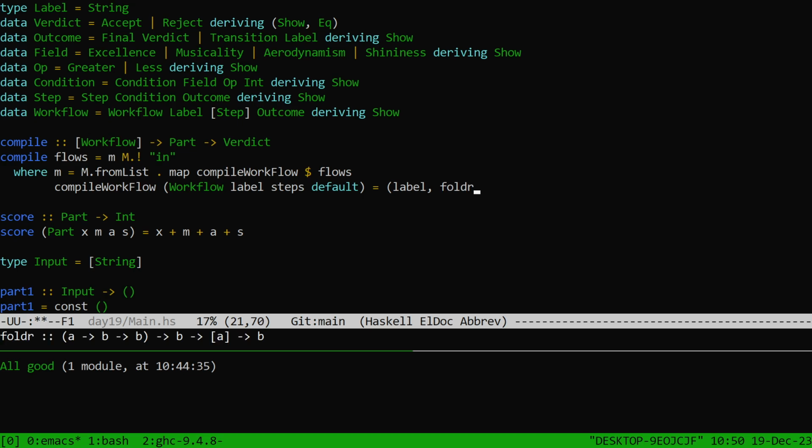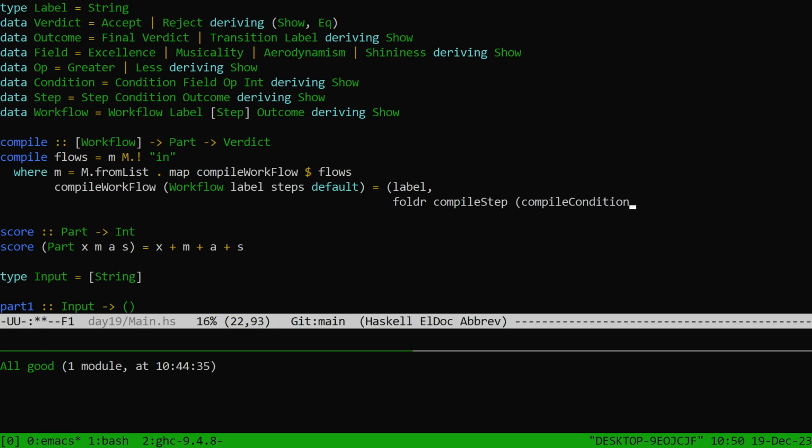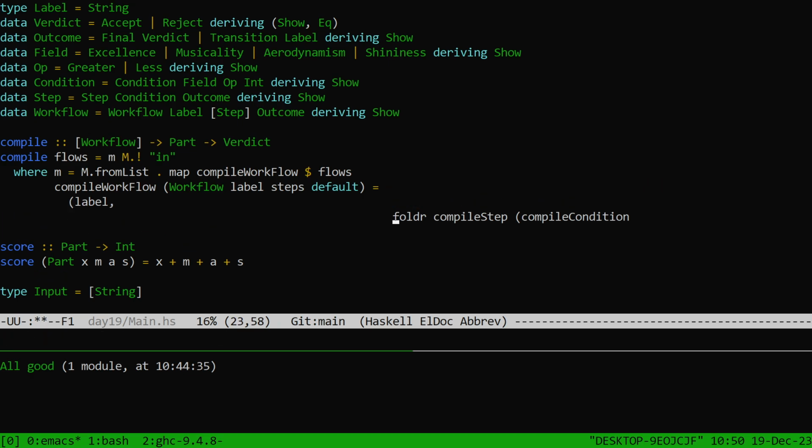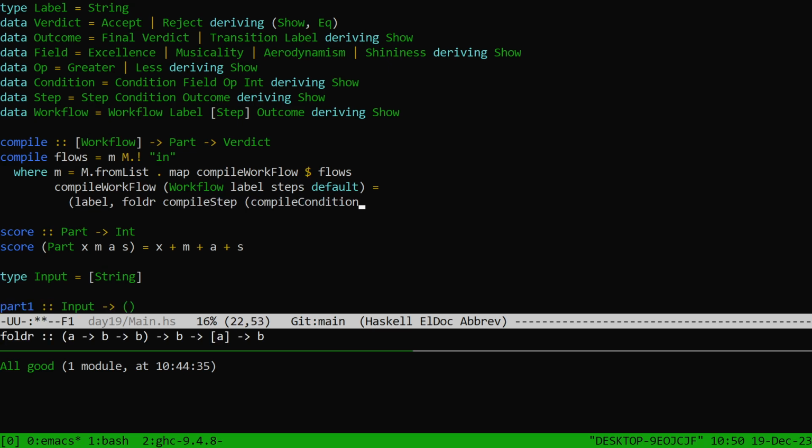Sure. What if I said fold R apply step or something like that, right? Apply compile step. Starting with compile condition. Okay, can I get this indented a little bit less aggressively, please? Something like this.